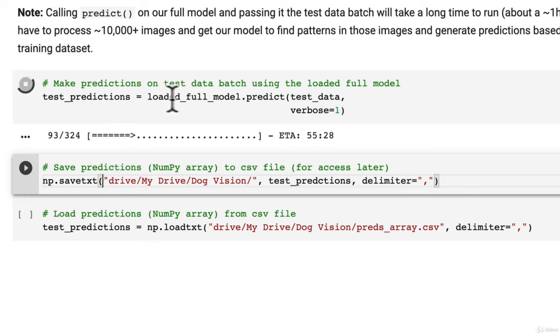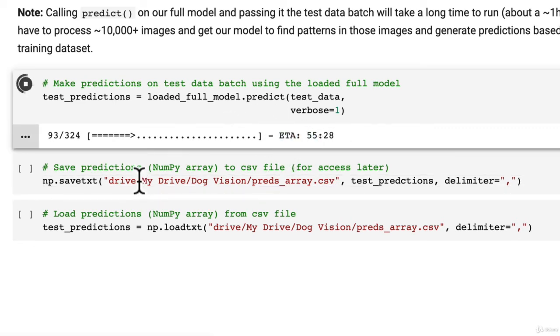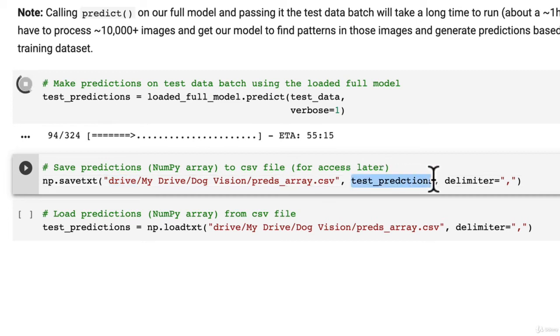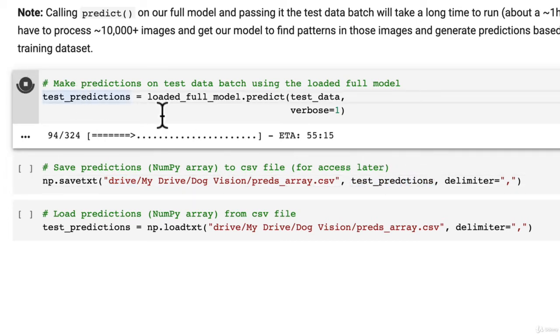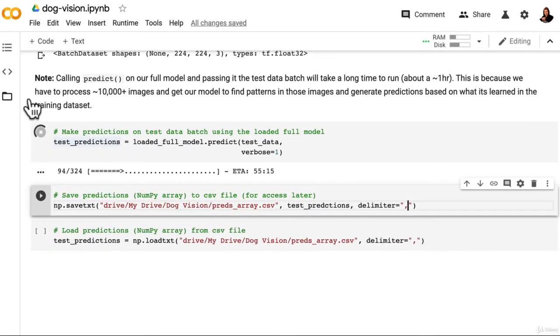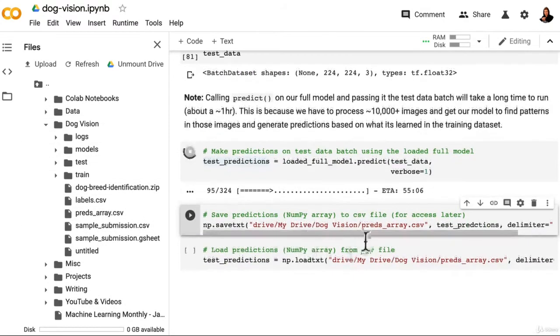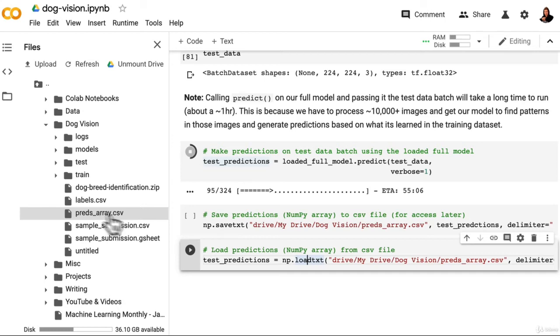Will this load a docstring while this is running? I don't think it will. But what this is going to do, oh, we forgot this, preds array. So let's just say that this finished. If I ran this cell after it, it's going to save test predictions, so this NumPy array, which is a prediction probabilities array, to this file as a CSV with a delimiter, comma, for comma separated values. And then once it was saved, it's going to appear in our files as predsarray.csv because that's the file name we gave it. And then we can use np.loadtxt to load it back in.